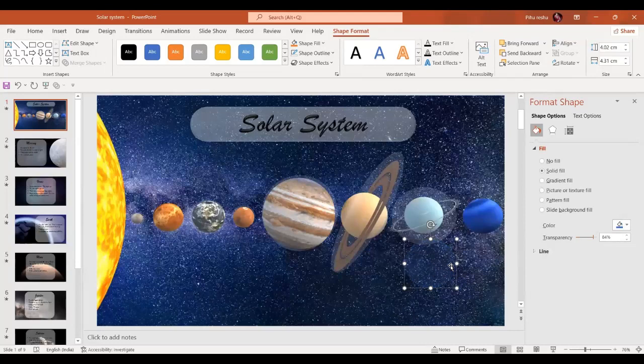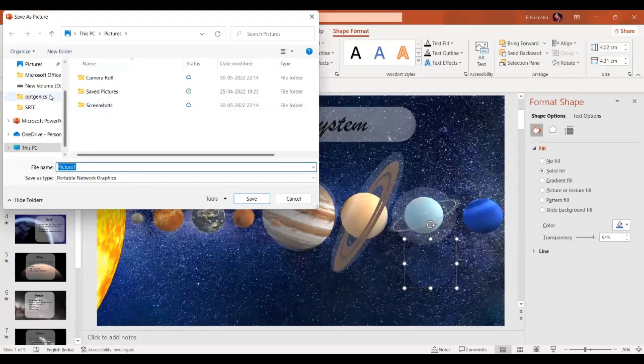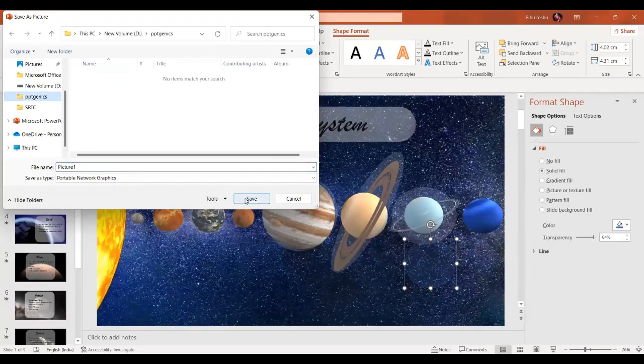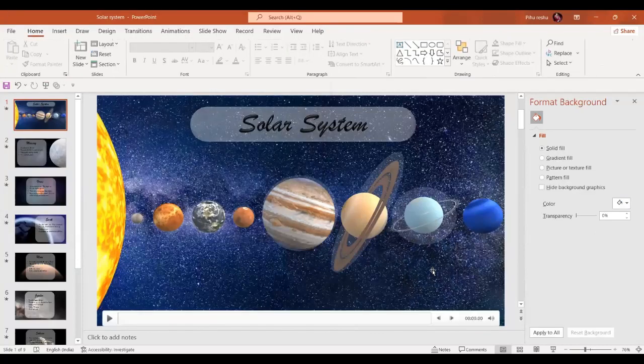Now again we are going to click on the same shape, right mouse button, and this time we are going to save it as a picture. Just select the location and then hit the save button. Right. Now we are going to delete this shape.